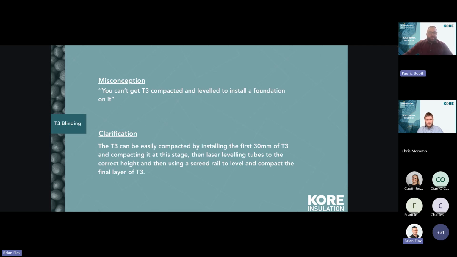So the first misconception, as I mentioned, was that you can't get T3 compacted and level to install a foundation on it. Some concerns are that it's sand: how do you get it so level to be within tolerance? But the T3 can be easily compacted and installed to a certain level. So you install the first 30 mil and compact that. You get it all firm and to the required level.